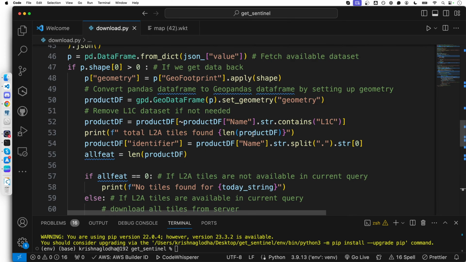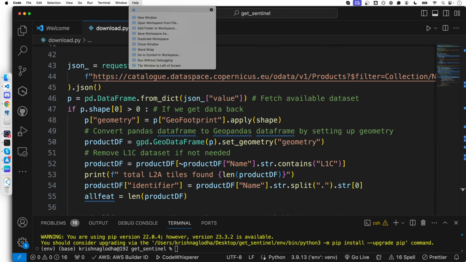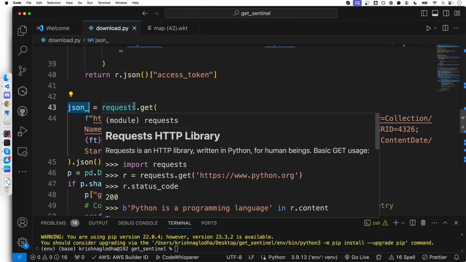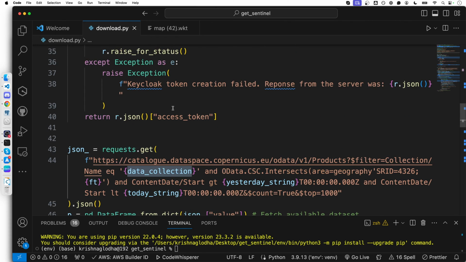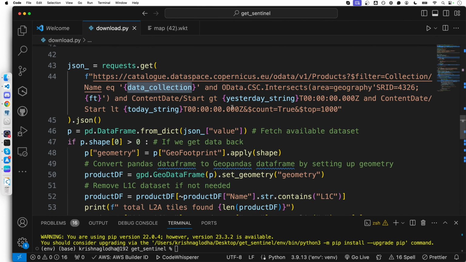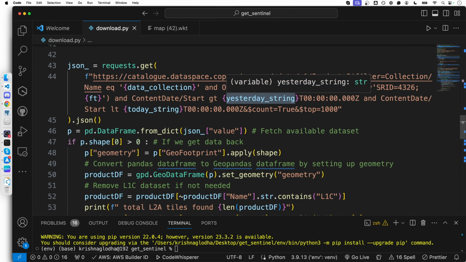All right. Now, what all things are we doing here? So, the first thing is the request that we have to send with the data collection, that is Sentinel-2, with yesterday's string and today's string and the WKT of our geometry. This will allow us to filter all the data available for the given AOI between the given date range and for the given satellite product.